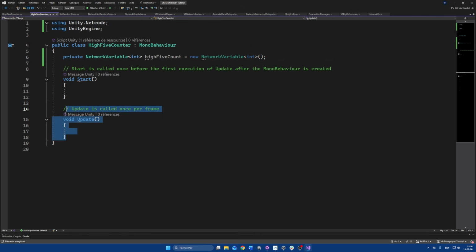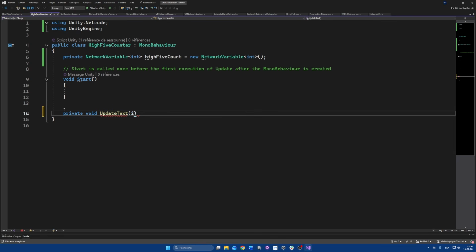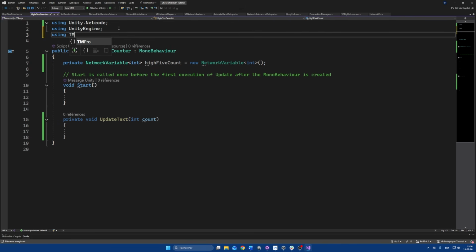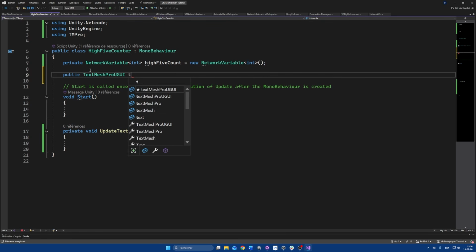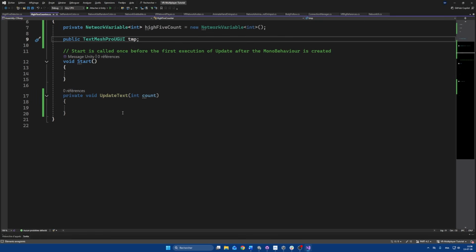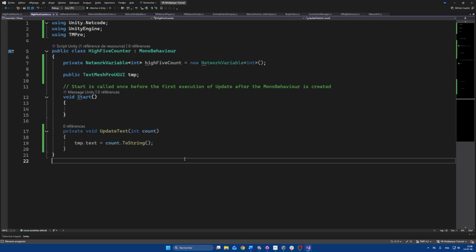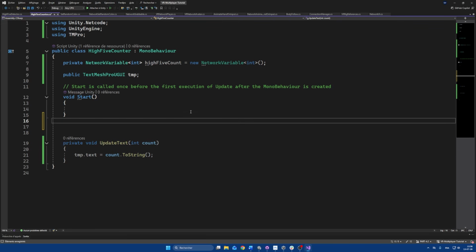And now I'm going to remove the update function and add a private void UpdateText, which will take as a parameter an int count. And at the very beginning, we can write using TMPro and get a public reference to a TextMeshProUGUI called tmp. And using this TextMeshPro, we can display the number of high fives with tmp.text equals count.ToString. Okay, here you go, we are almost done. Now you know the deal by now.